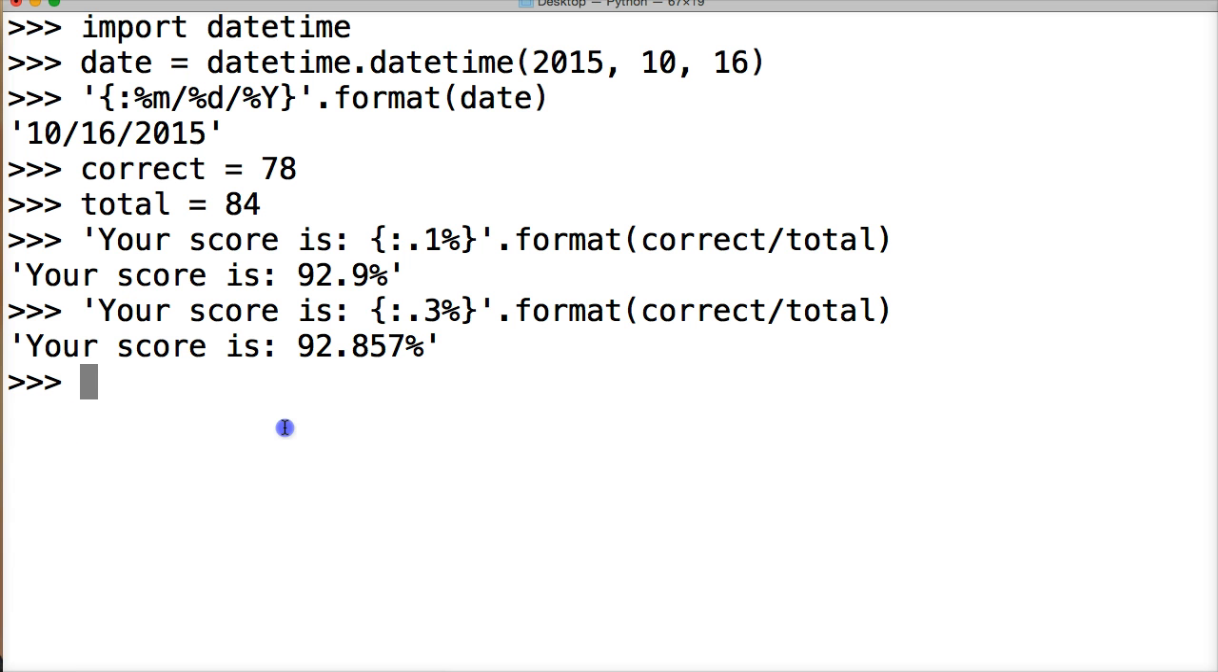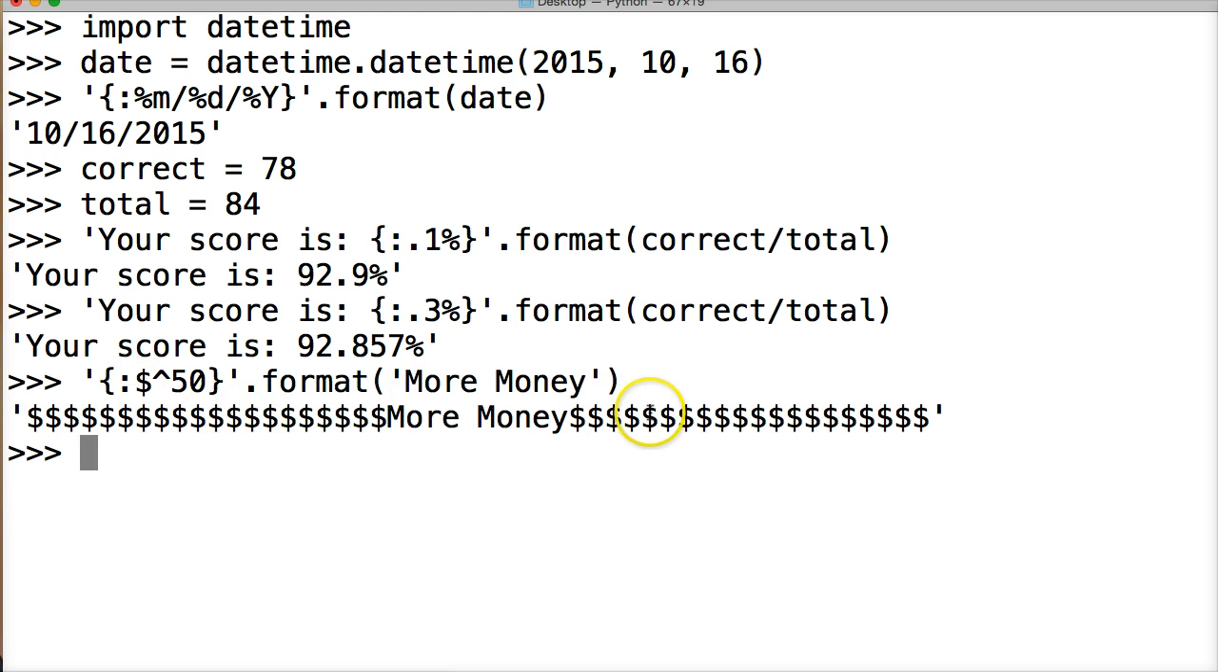Oh, when I showed you left-right formatting, I skipped over something. If you want to fill in the characters, we could do something like this. I want to show you that. Say we want to fill in with dollar signs. So I'm feeling rich today. We're going to center it, and we're going to say 50. Then close out our placeholder, close out the string, and I'm going to say format. I'm going to say more money. Close out that string, close out our argument, hit return, and we get our dollar signs with more money.